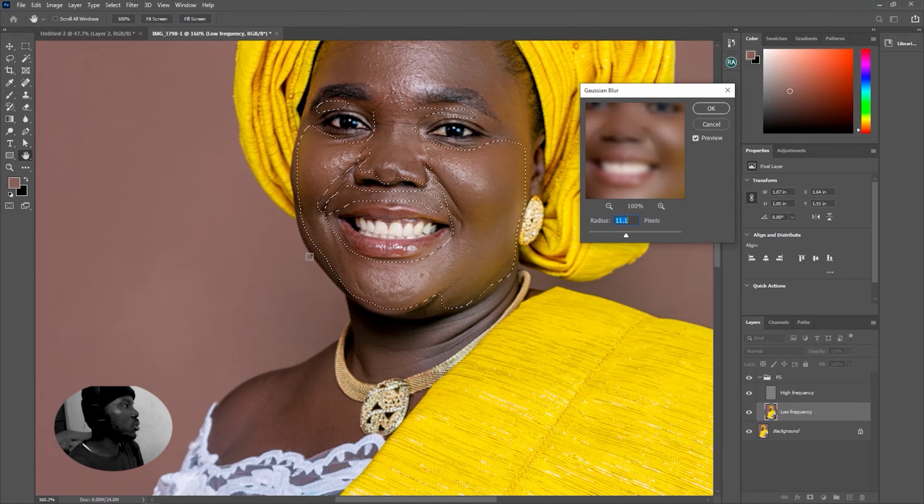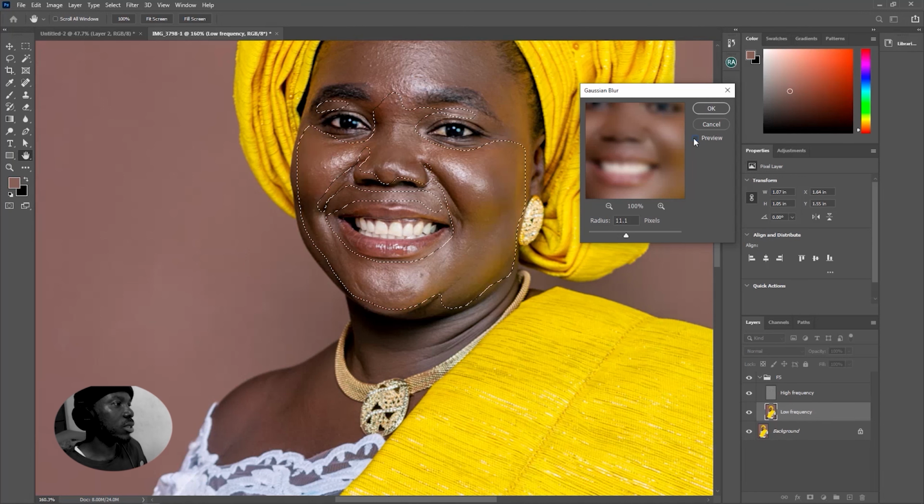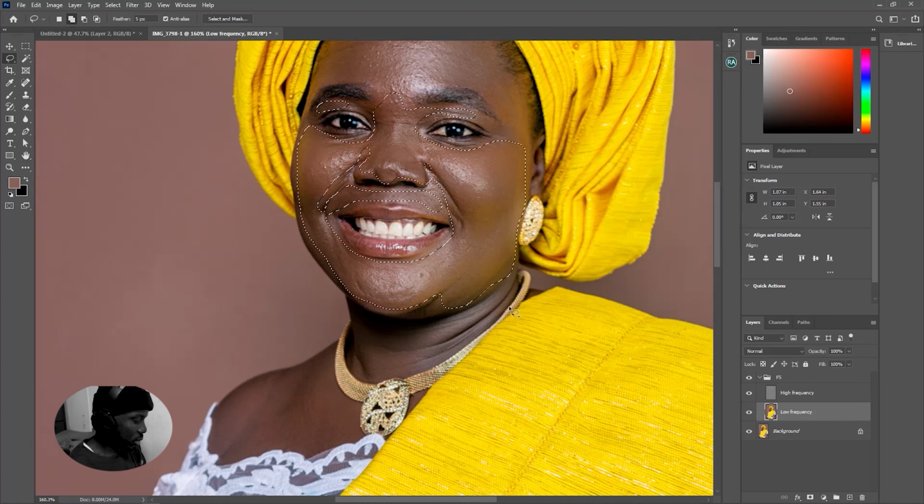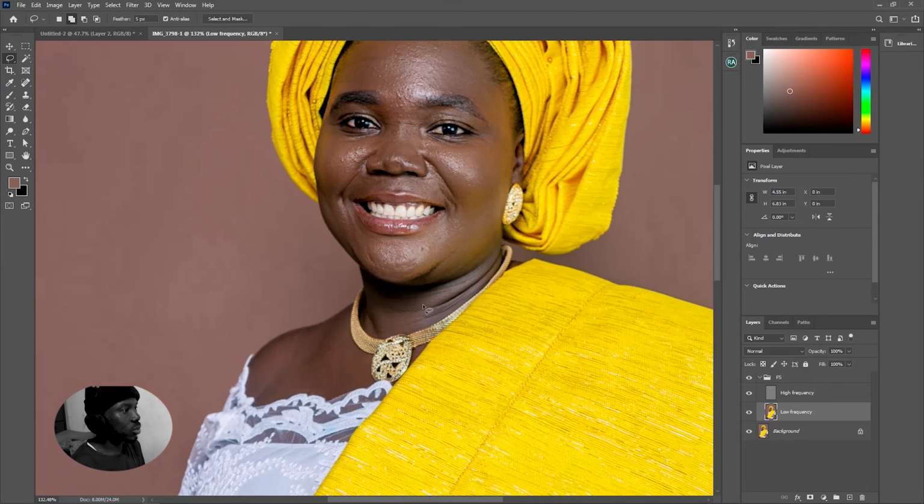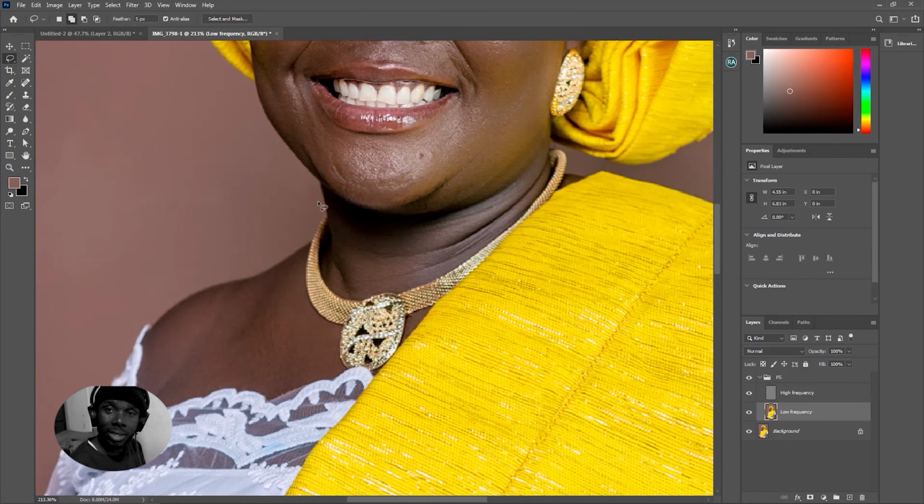So let me go to blur and Gaussian blur. You see it? Before, after. Preview, you can see. So cool. Then I'll click on OK. Okay, deselect it. So far so good. This is a simple way of frequency separation.